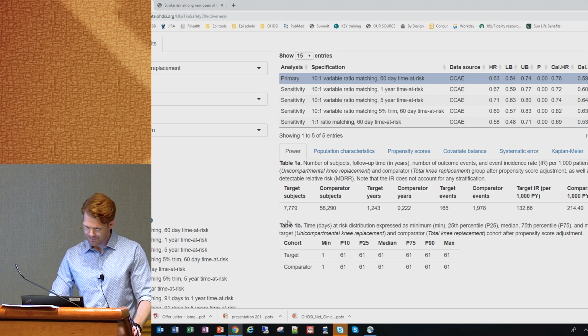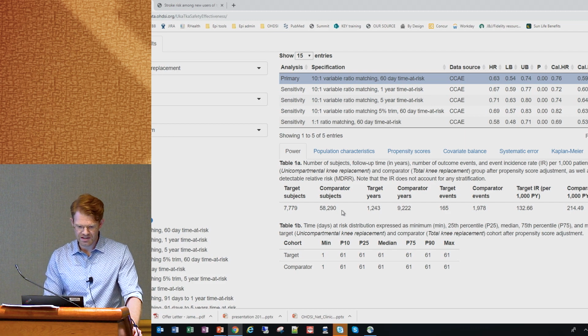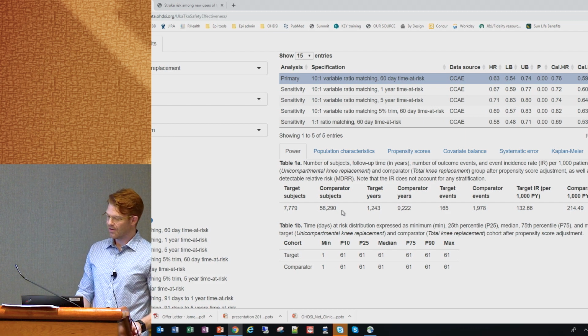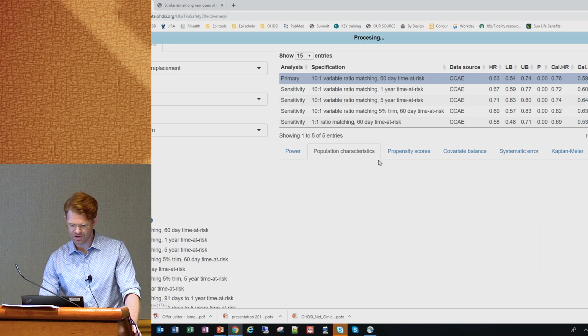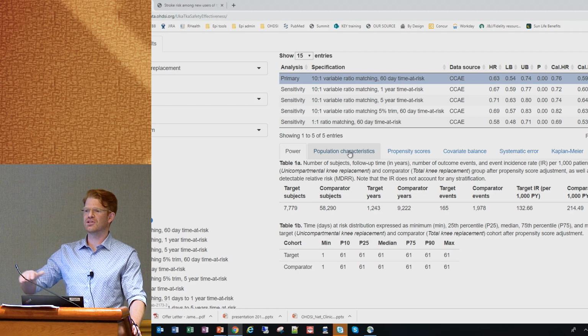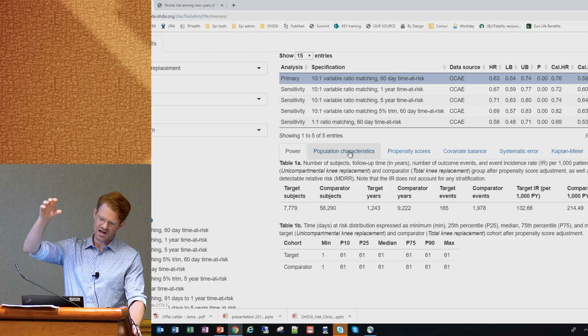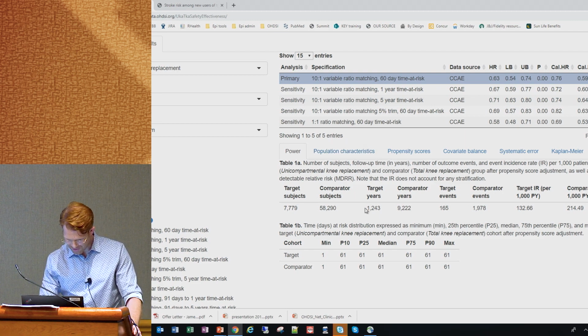So this power here, this is a 10 to 1 variable ratio matching. So we have 7,779 unicompartmental patients, and then 58,290 total knee replacement patients. And note, this is after the propensity score matching has taken place. If we wanted to see how many people we started with, we'd click on the, oh look, it's not there. We usually have an attrition table here. This one doesn't, this was one of the older ones, I guess. One of these tabs would actually be the attrition table that I spoke about earlier that shows how you lose patients as you go from your initial cohort size down to the bottom. My apologies, it's not here to look at.